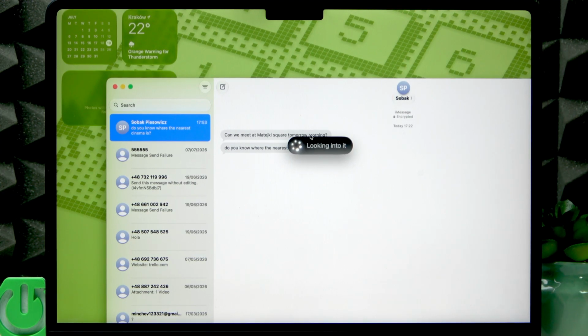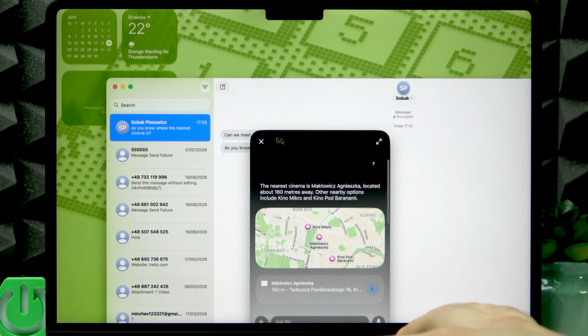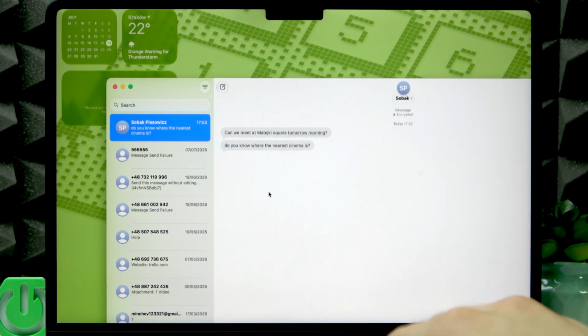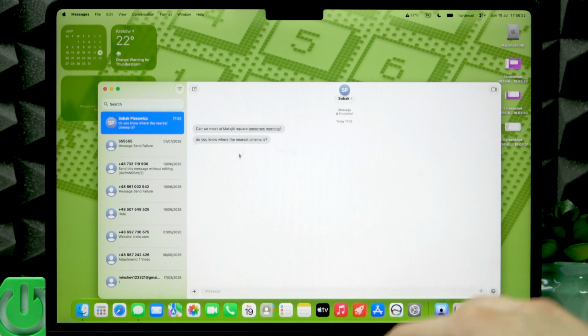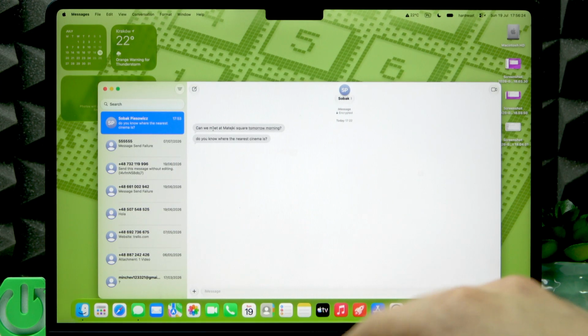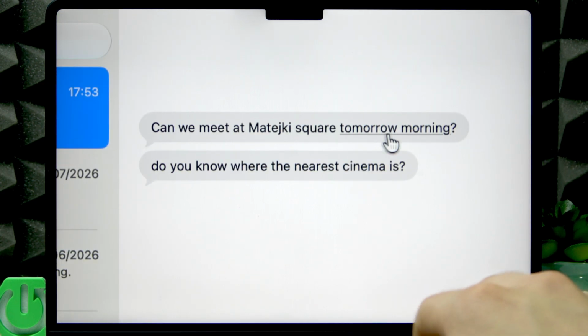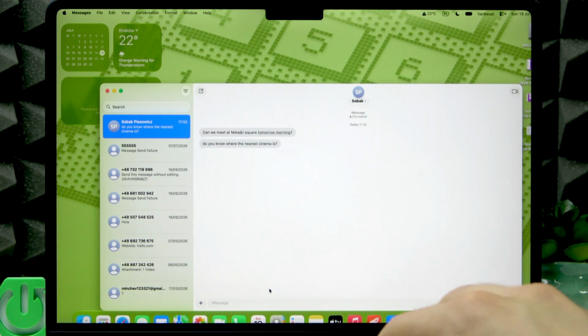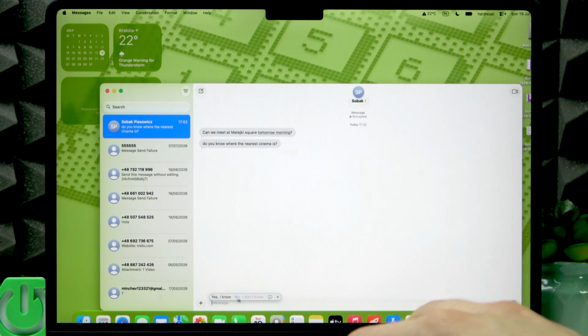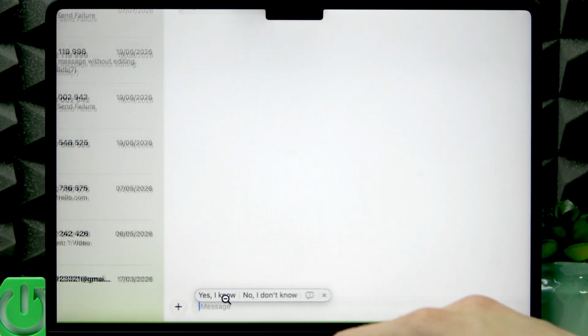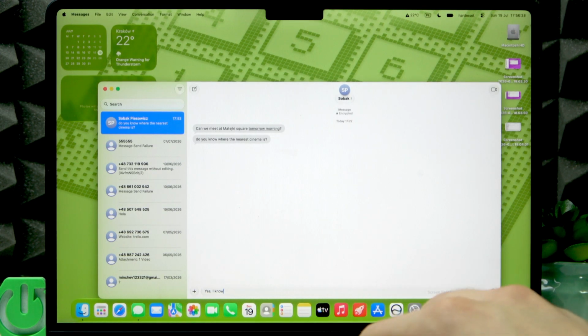And besides that, we can also use the smart suggestions to replies. So in this case, we can quickly reply to this message without entering any text, simply by clicking right here and choosing our answer, and then sending it.